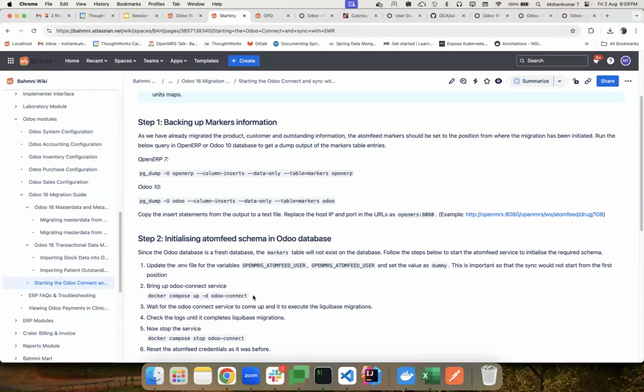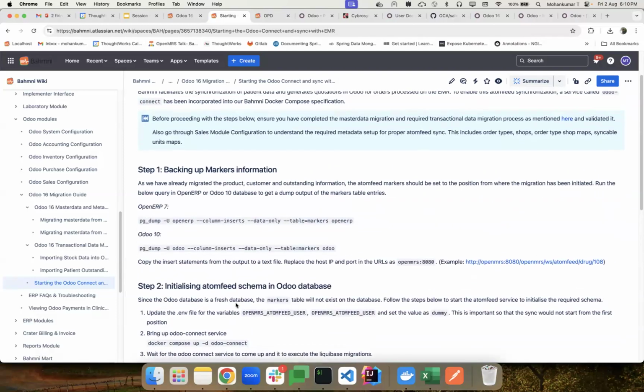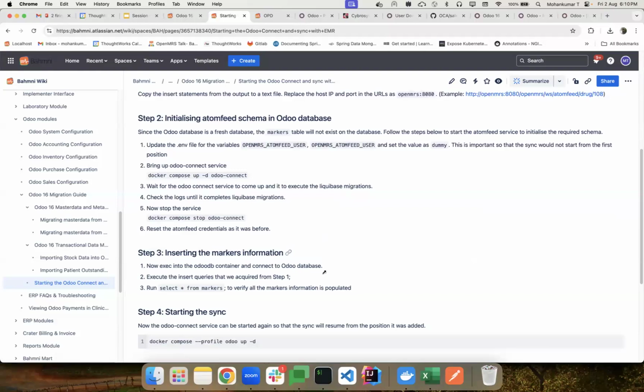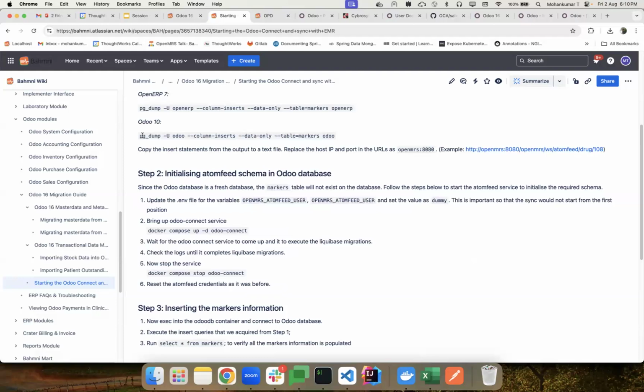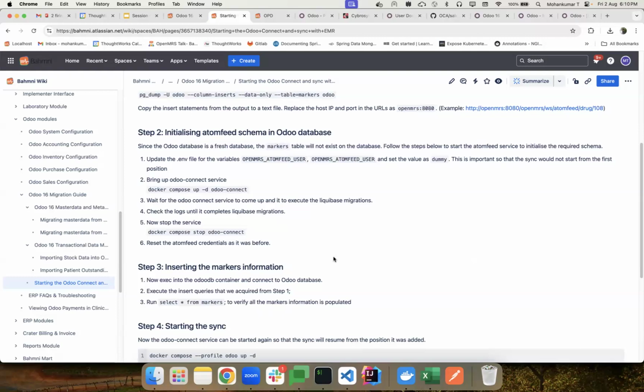So you just bring up the Odoo Connect service and wait for it to boot up and run the Liquibase migrations, so that the database gets the schema created for the markers table, failed events, and whatever schema is needed for the atom feed sync to happen. Once that happens, you can keep checking the logs until the migration is complete. Then you can stop the Odoo Connect service and import the markers information that was backed up before. This command will basically give you insert queries. You can run the insert queries on the Odoo database and populate the markers table.